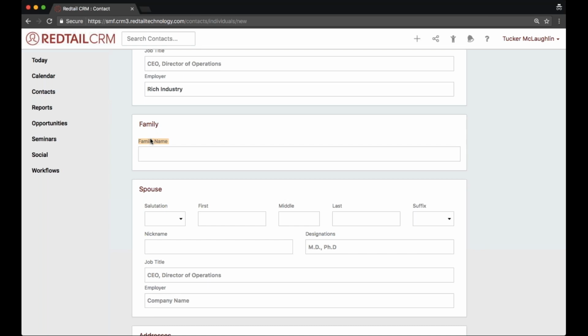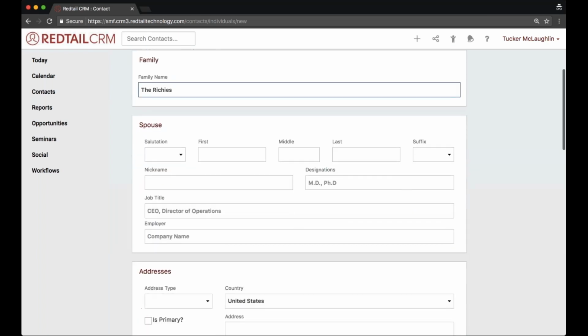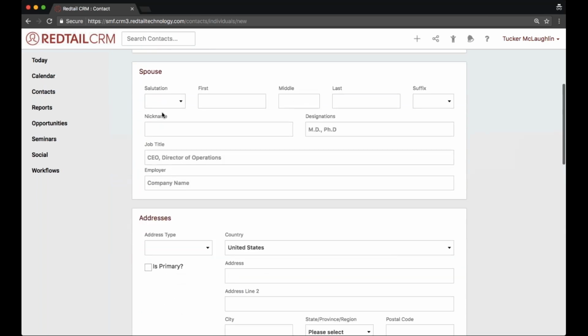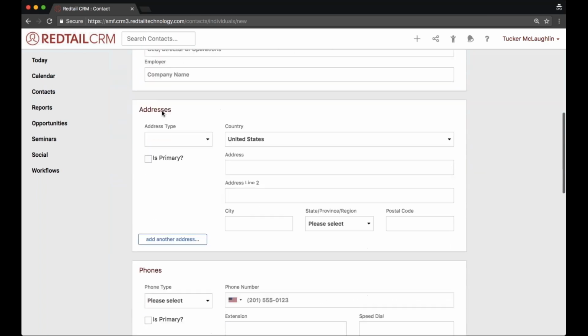Family name, I want you to think of this as the label on the envelope. So if you were going to send Rich and his family a correspondence, what would you want it to say? Would you want it to say the Richies, the Richie family, Mr. Richie? Whatever you would want it to say, you could type it in there directly. And then you could go ahead and put in spouse information.